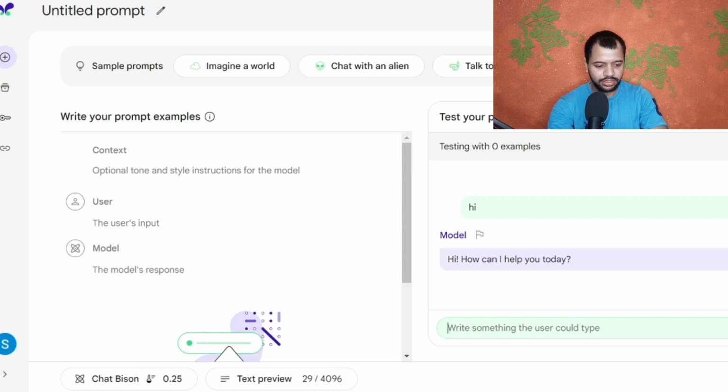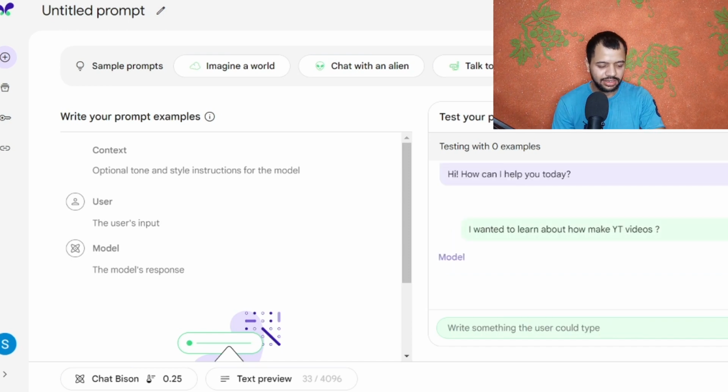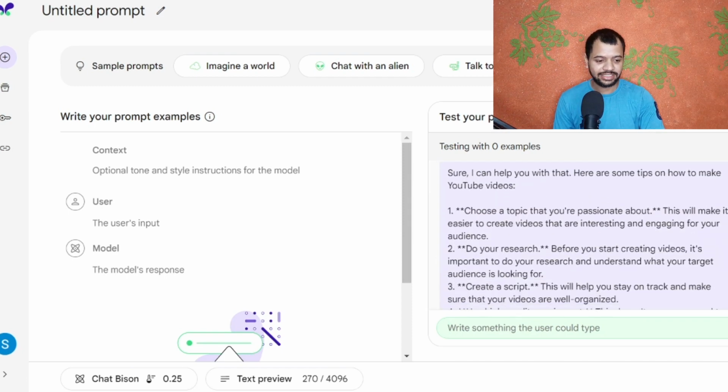I wanted to learn about what we can learn. Okay, I wanted to learn about how to make you. I am writing in short form. Okay, let's see how it understands NLP as well, how it understands our text. So okay, it is generating the text. So okay guys, it has generated the text.